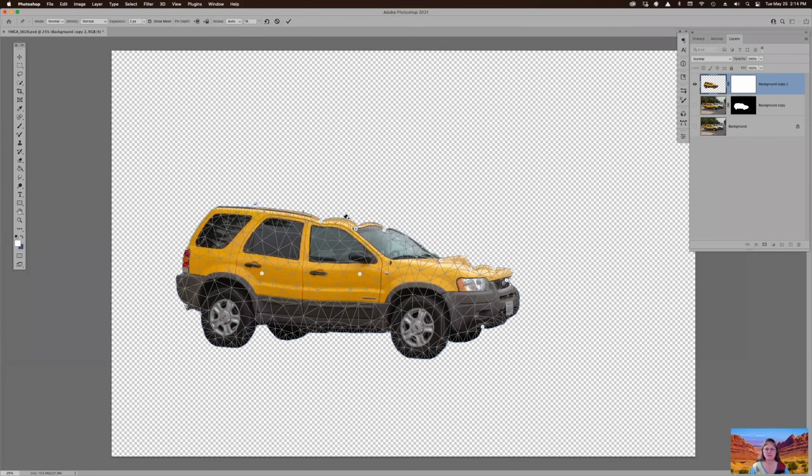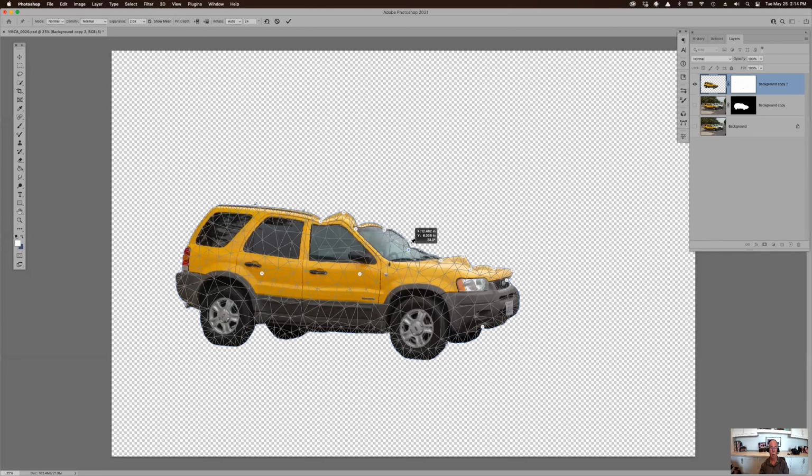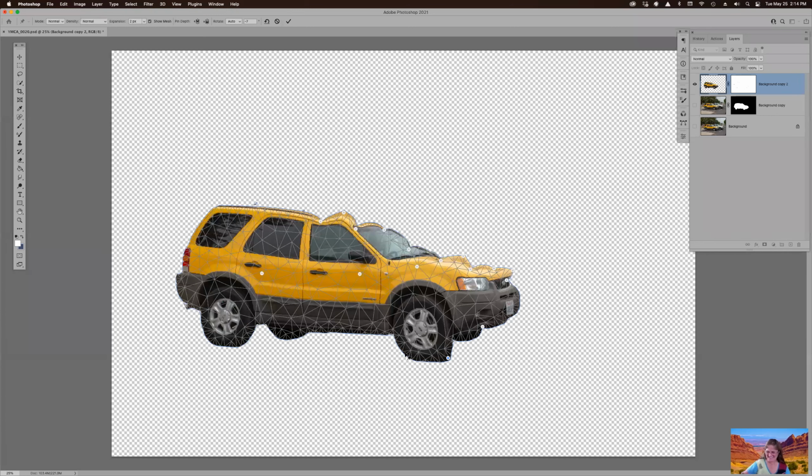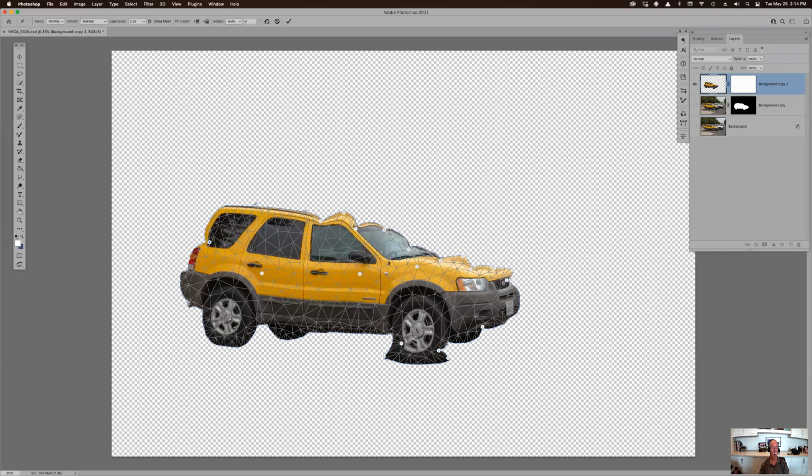Is that where the dinosaur is stepping? Either stepping or biting. And all I'm doing is just dragging the dots inward. Totaling this car out really quick.